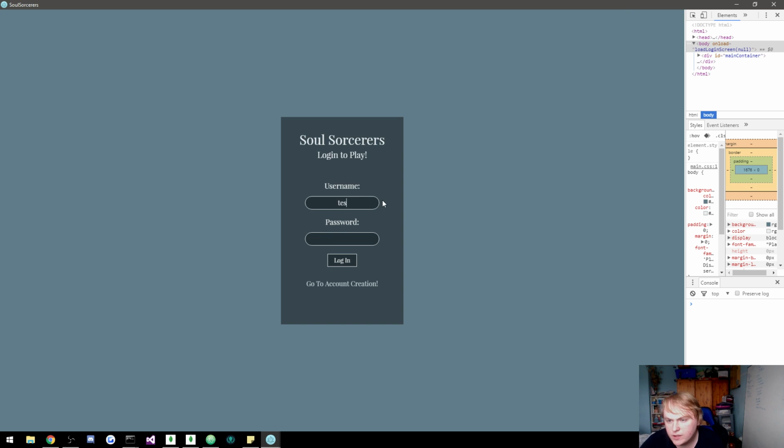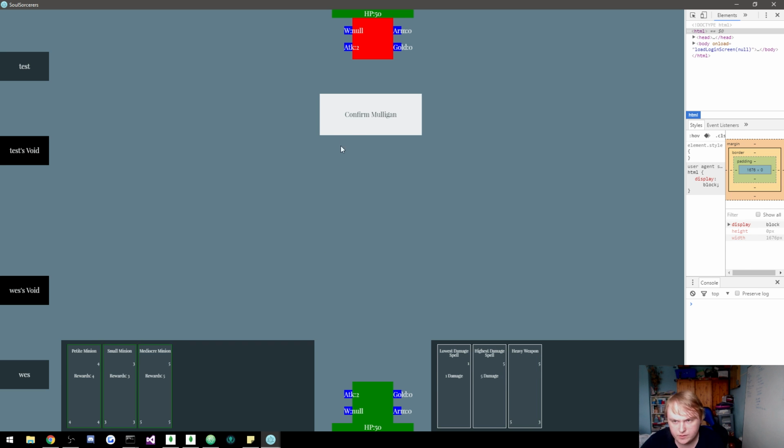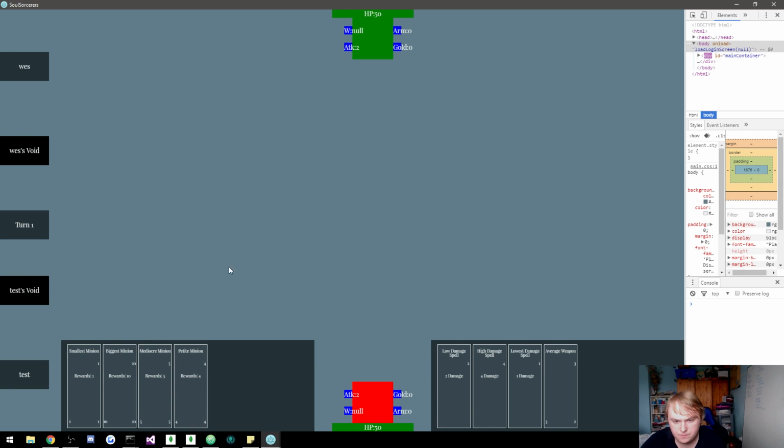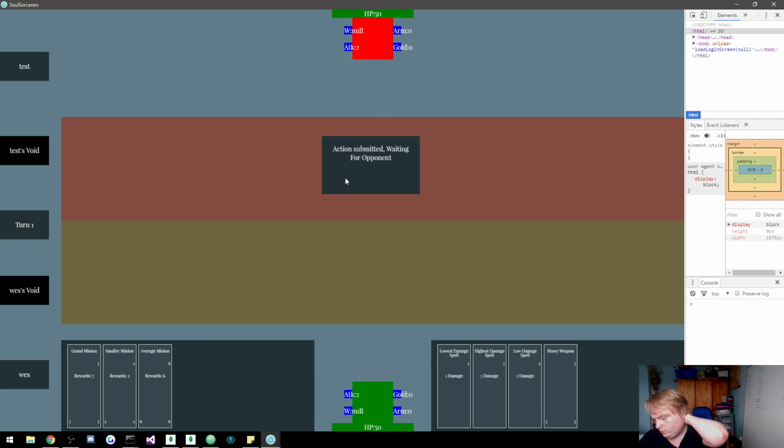Well, why is this end? Why is it coming up with an extra waiting for opponent box then? Let's see what that's all about. So we'll do this and this. Action submitted, waiting for opponent. So this immediately goes through.